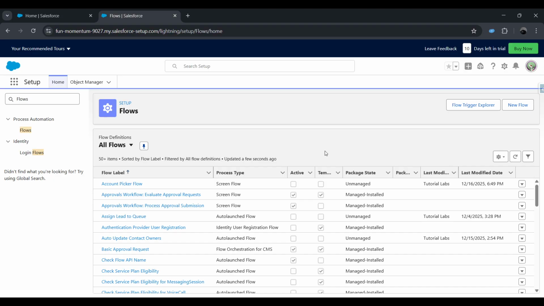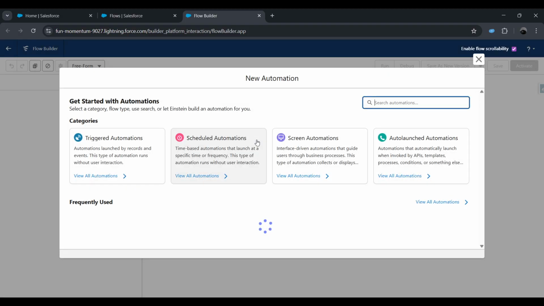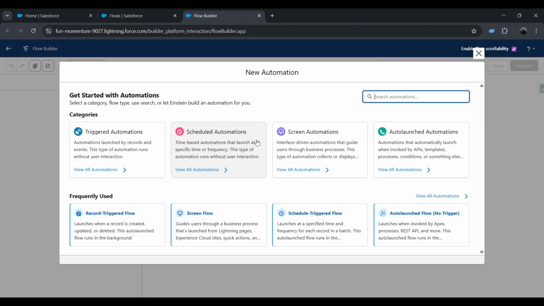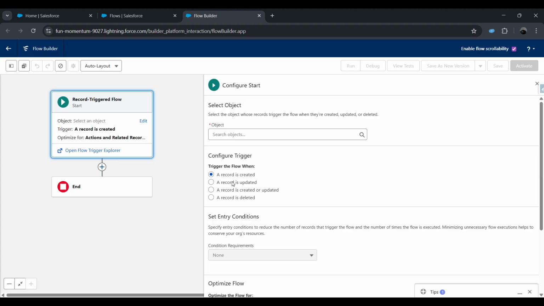Now click on New Flow to start building your automation. Salesforce will present you with several flow types to choose from. For our purpose, select Record-Triggered Flow. This type of flow runs automatically when records are created or updated, making it perfect for field updates.